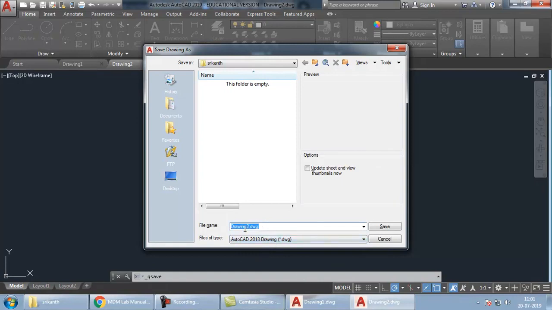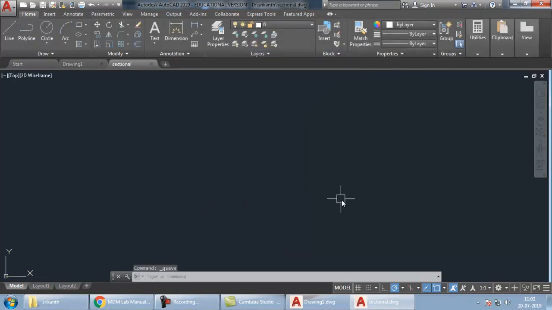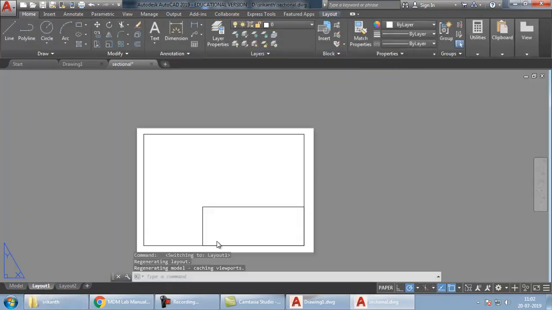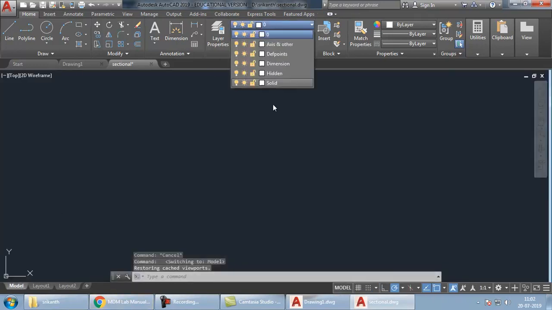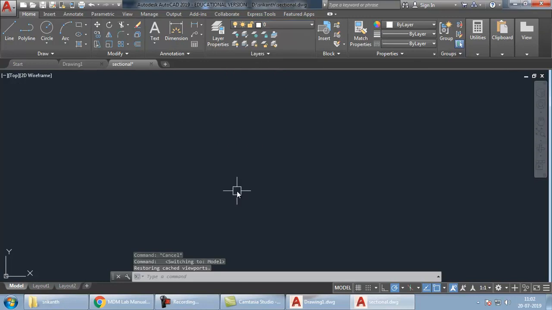I can give it the file name, whatever experiment I'm doing. For example, I'm doing a sectional view in this lab. So just give it as sectional view. Start drawing. So layout is there, title block is there. You have to draw it, of course. When you're saving the template, you have to draw it and save it. The template is there along with all the layer settings, text style, everything has been set. You can just directly start making your drawing. This saves a lot of your time. Thank you.